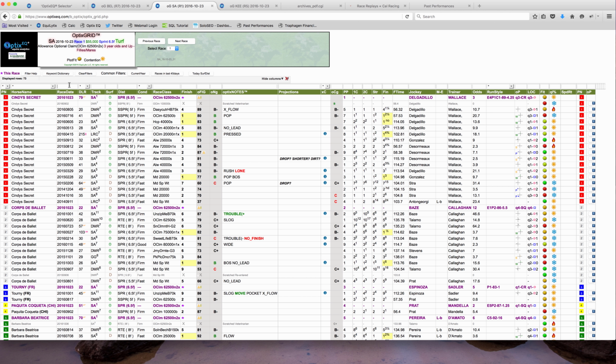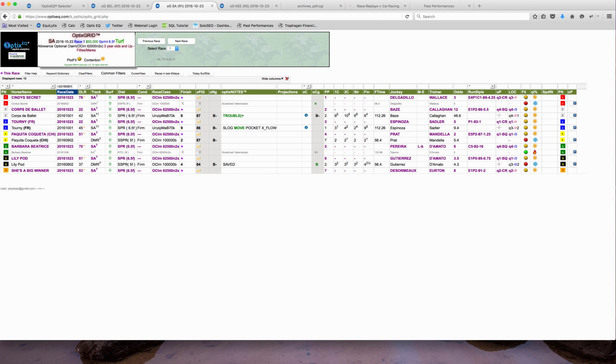Another race I want to look at is Santa Anita. I keep saying I'm wishing for summer again. Santa Anita, race 1, and we're going to look at that race.